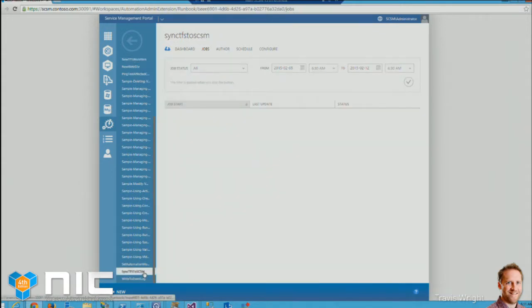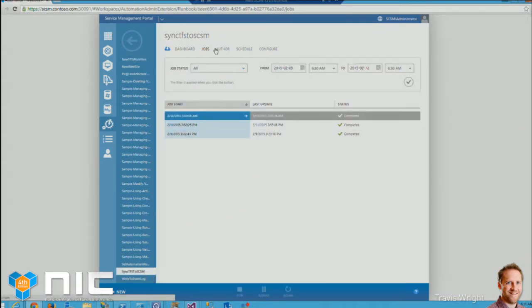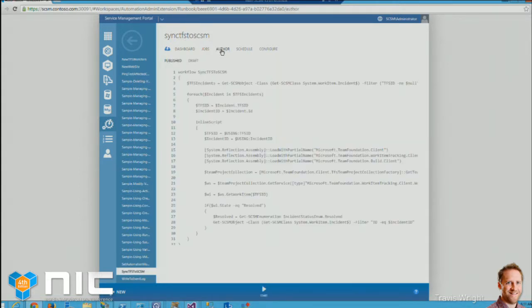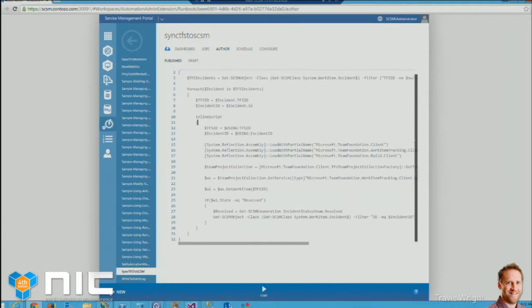Okay, so I've created another work item called Sync TFS to Service Manager, and we can look at what this runbook looks like. This one starts out by using the SMLets PowerShell module to get Service Manager objects where the class is incident and the filter is TFS ID not equal to null. And for each incident in that collection, we then get the TFS ID property of those incidents and the incident ID.